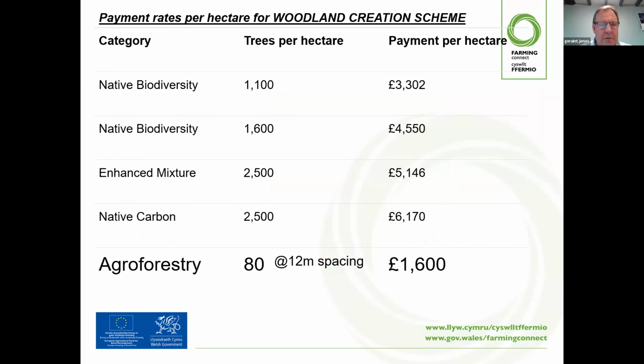So the payment rates at the moment, we're talking about different categories under the woodland creation scheme. We've got native biodiversity, 2 tiers there, 1,100 and 1,600 trees per hectare. Enhanced mix, 2,500 trees in the native carbon. But the only agroforestry funding under the category of agroforestry under the woodland creation scheme is at 80 trees per hectare at 12-metre spacings, and that's £1,600 per hectare, which is quite poor, which accounts for the low uptake.